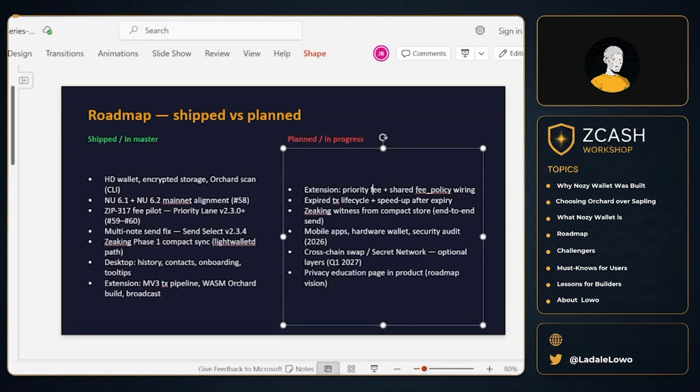And then for the privacy education pages and product, I'm planning on getting the Zec Hub community involved with this, and create some bounties and let the community contribute with that part of the educational page.